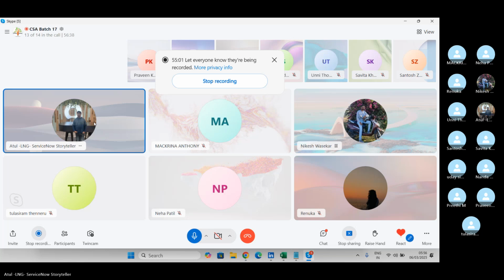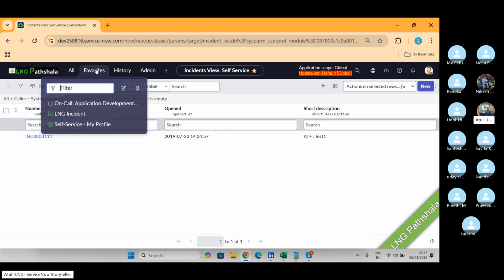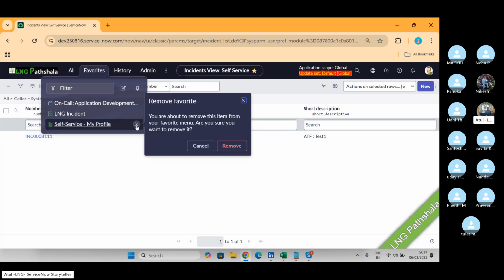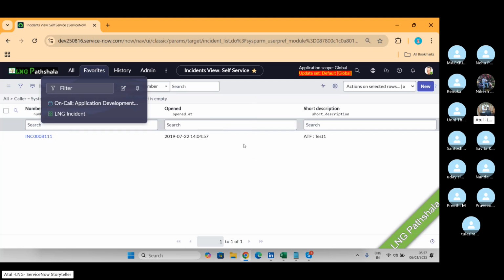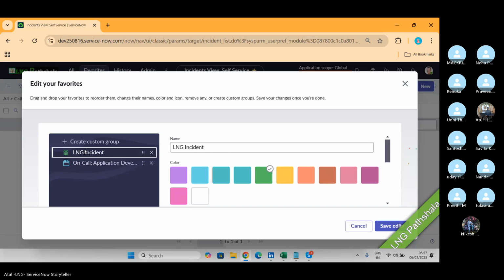So you can make a favorite. If you want to make anything unfavorite, go here and remove. Done. You want to make a change, click on edit the favorite like this. I want to make up and down. Okay, no problem. See, you want to make a custom group.